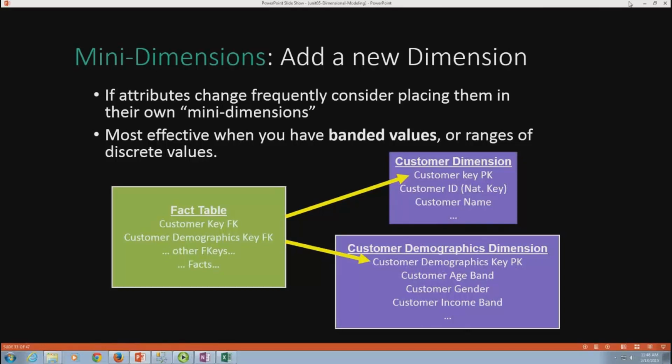The new dimension, I mean, what kind of changes? Is it type 1, type 2? It's all type 2, right? These would both be type 2 type of changes. But the idea is that you take the frequent type 2 changes and then put them in their own dimension.